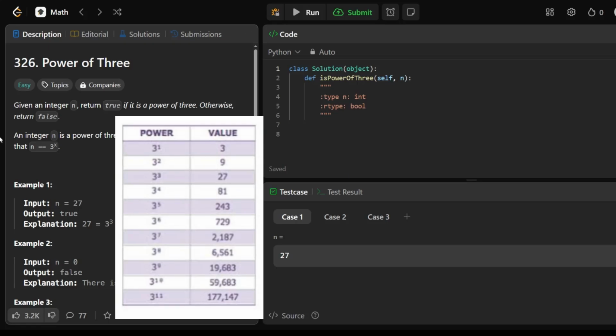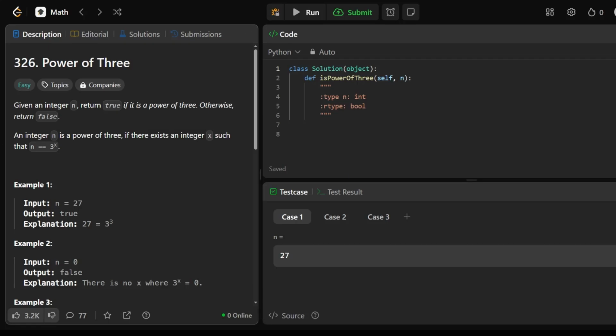In this tutorial, we're going to go over LeetCode 326, Power of 3. Now, what this question is saying is, given an integer n, return true if it's a power of 3, otherwise return false. An integer n is a power of 3 if there exists an integer x such that n equals 3 to the power of x.